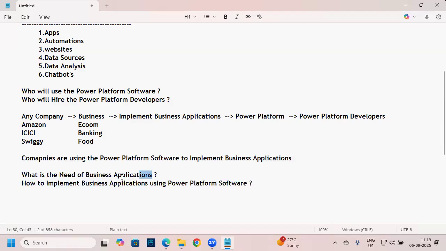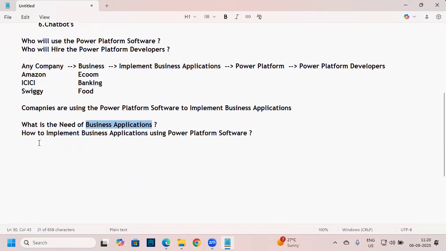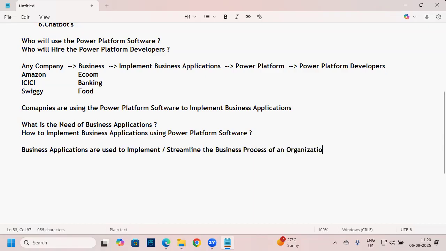So first, let me discuss what is the need of business applications. Why do the companies need to implement these business applications before going to start the business? What is the reason behind this? Because business applications are used to implement or streamline, the business process of an organization. Simple point.